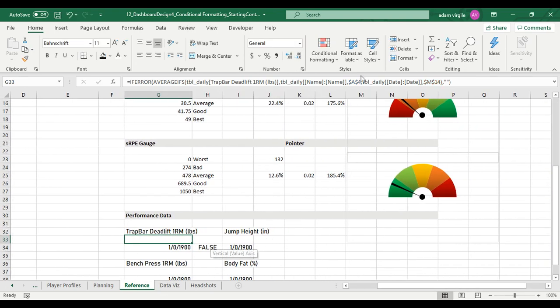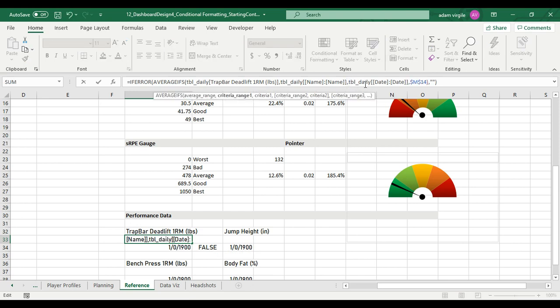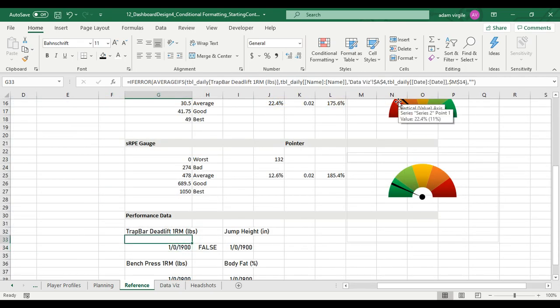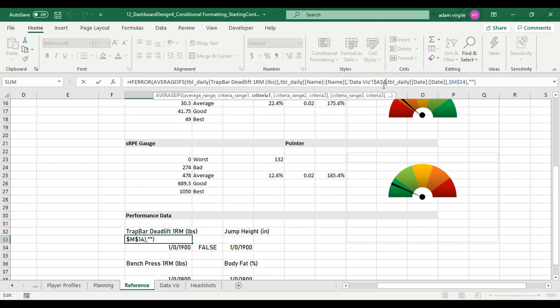So what I'm going to have to do is remove this, do a comma, go to my data viz sheet, and click on cell A4. You'll notice it says data viz A4, which is the name of the sheet. Put dollar signs around the A and dollar signs around the 4. And I click enter. That's what the formula looks like. It's looking at cell M14. And again, that's not right.